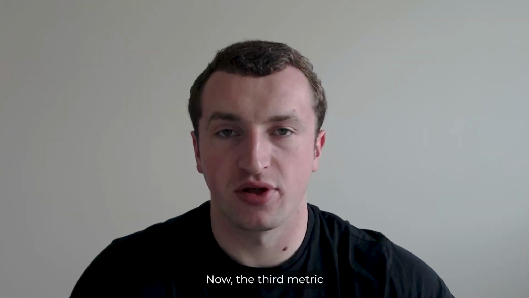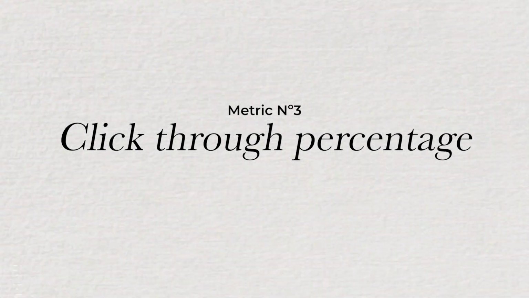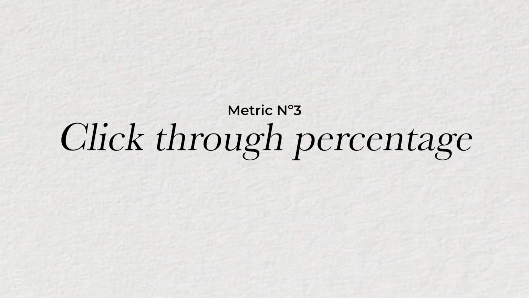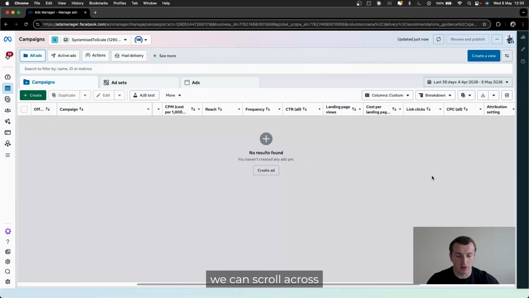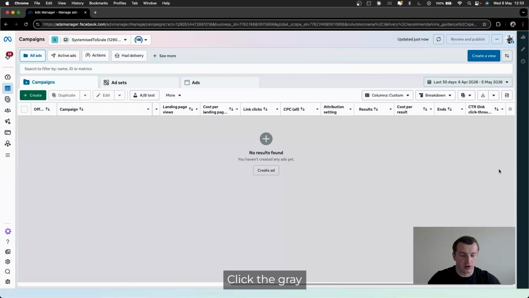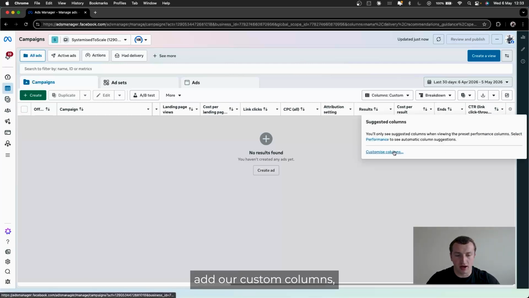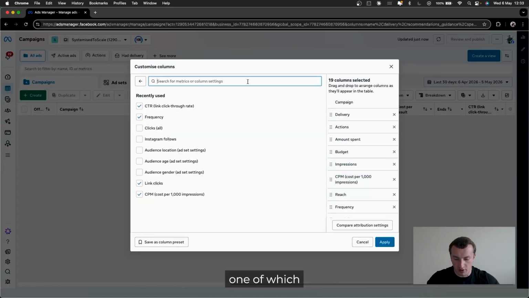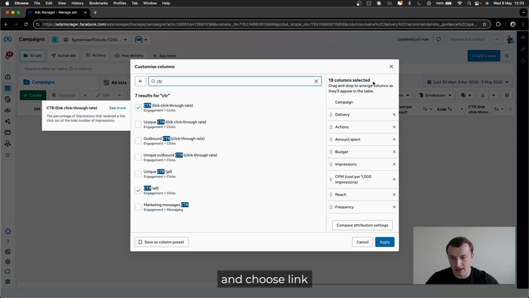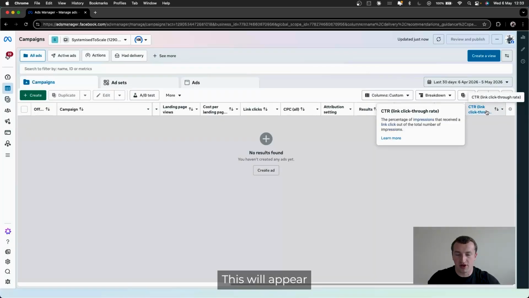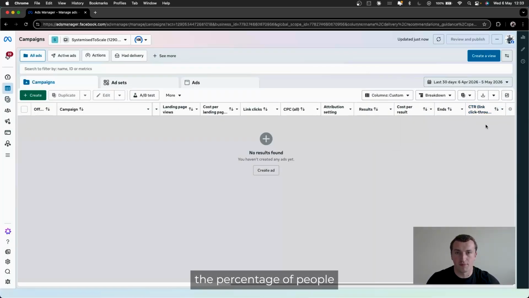Now, the third metric that we want to look out for is our click-through percentage. So back into the dashboard, we can scroll across like we did previously, click the gray plus icon, and then add our custom columns, one of which we can search for CTR and choose link click-through rate. This will appear, and this will then show us the percentage of people who see the ad and click through the link on the ad.